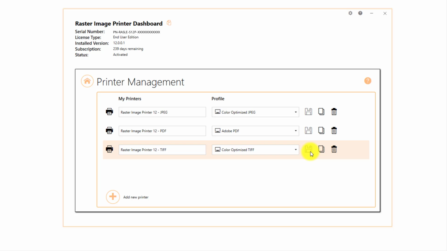Now, each time you print, there will be 3 listings for Raster Image Printer. One to create color optimized JPEG images, one to create Adobe PDF files, and one to create color optimized TIFF images. Close Printer Management.